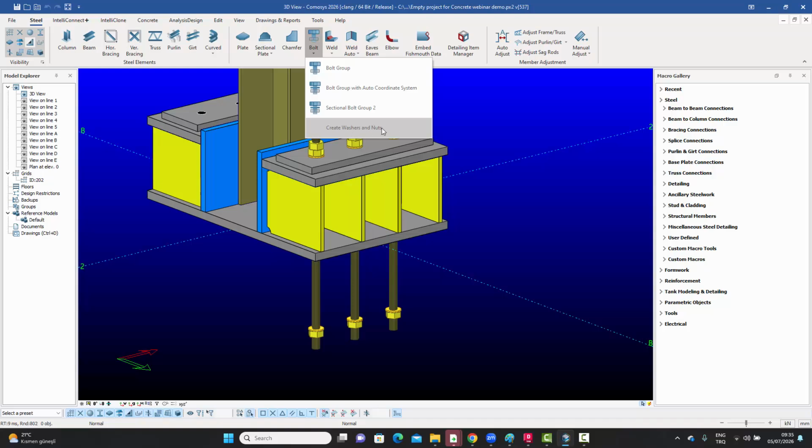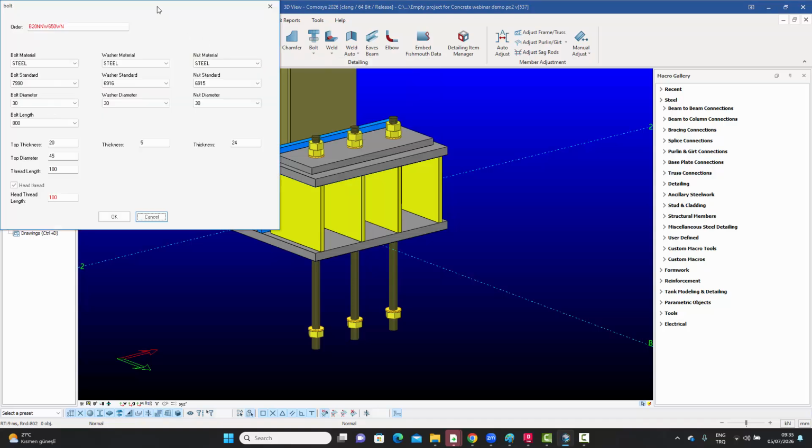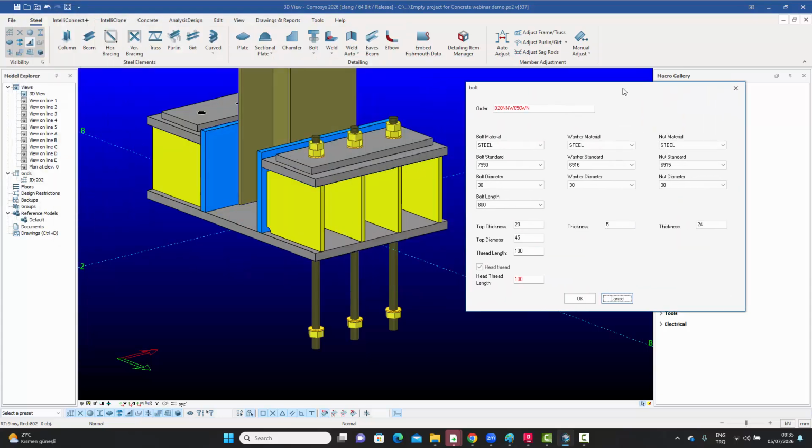So if you press the shift key, it'll open up the dialog box. And over here, you have the ability to select the bolt standard, the washer standard, and the nut standard. And these are all linked to the database.